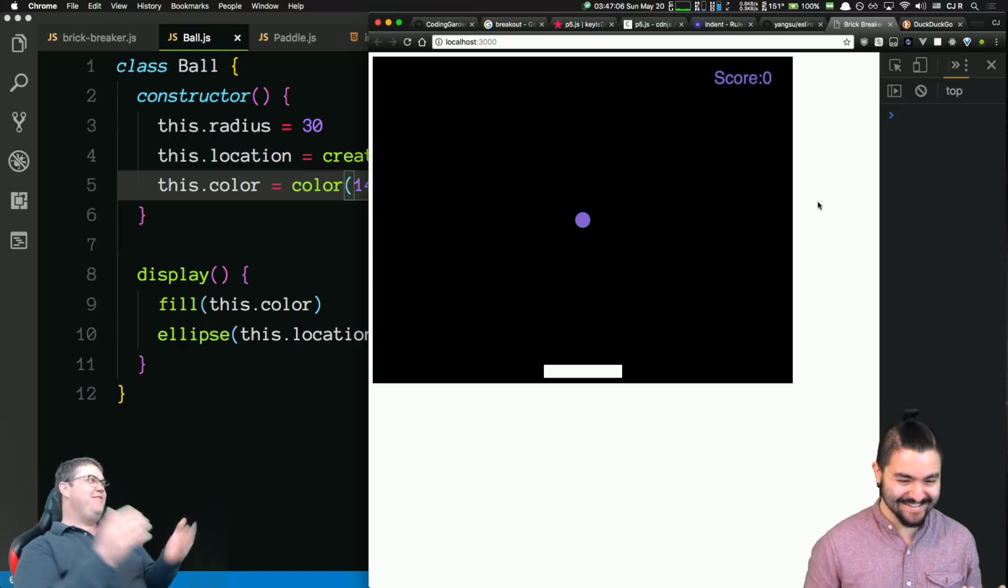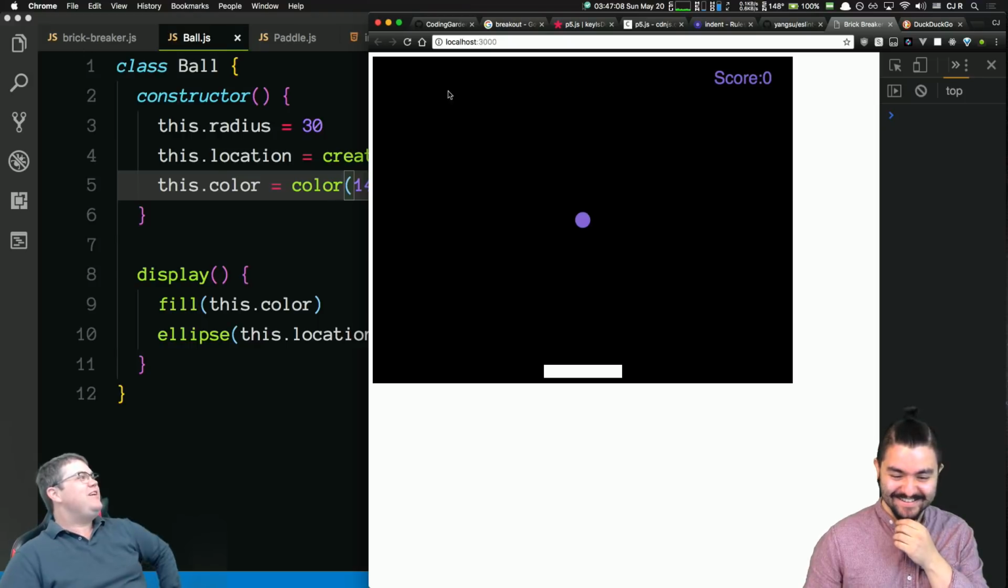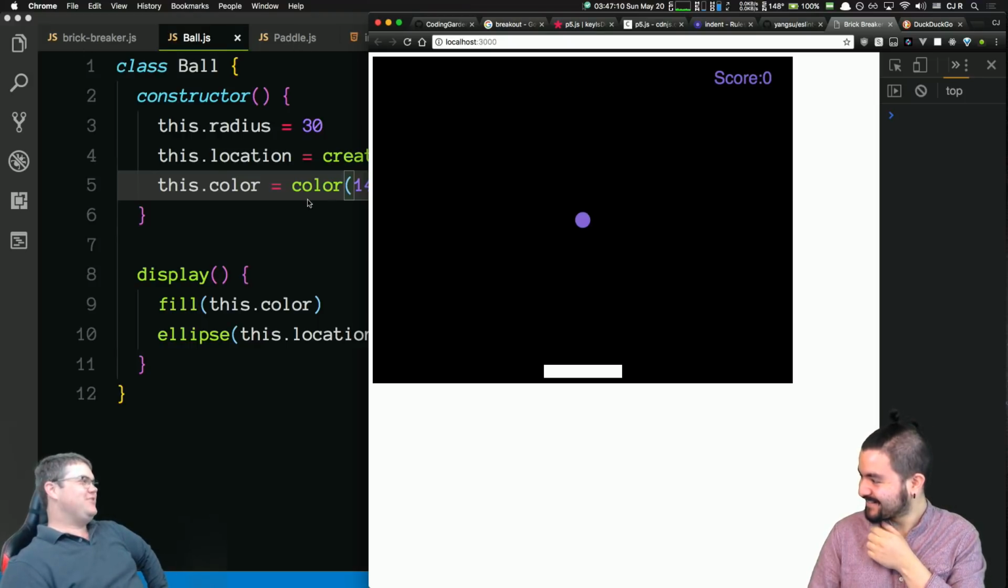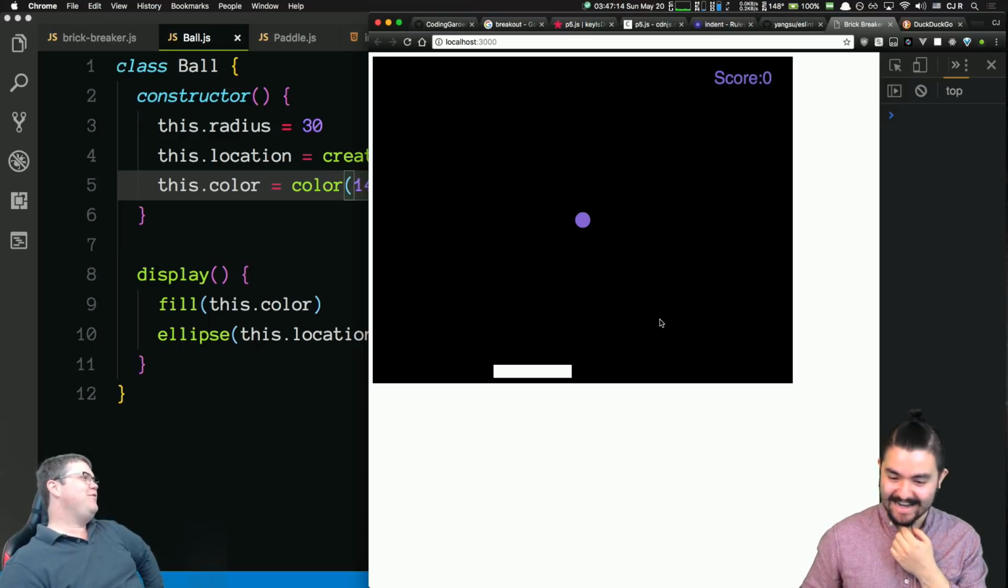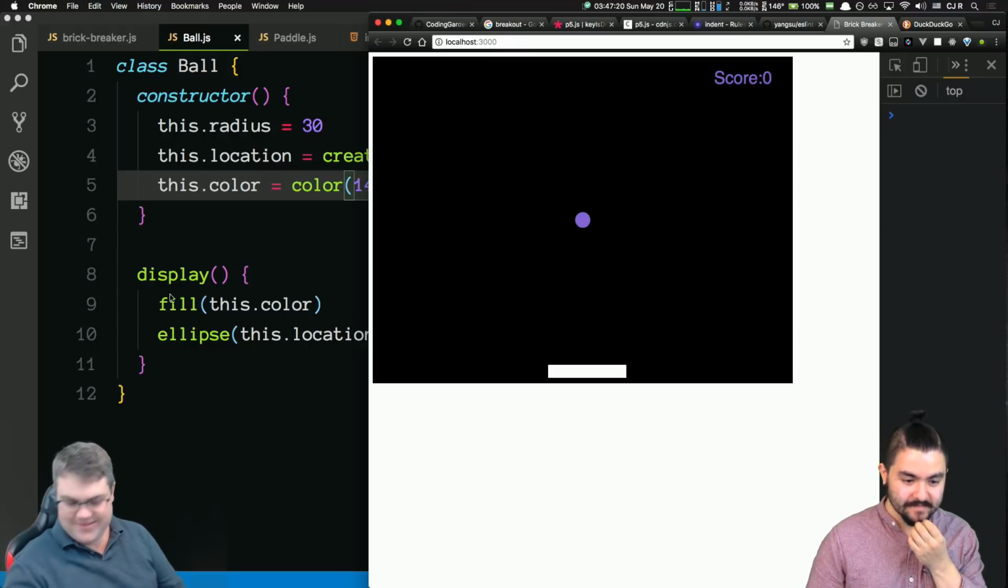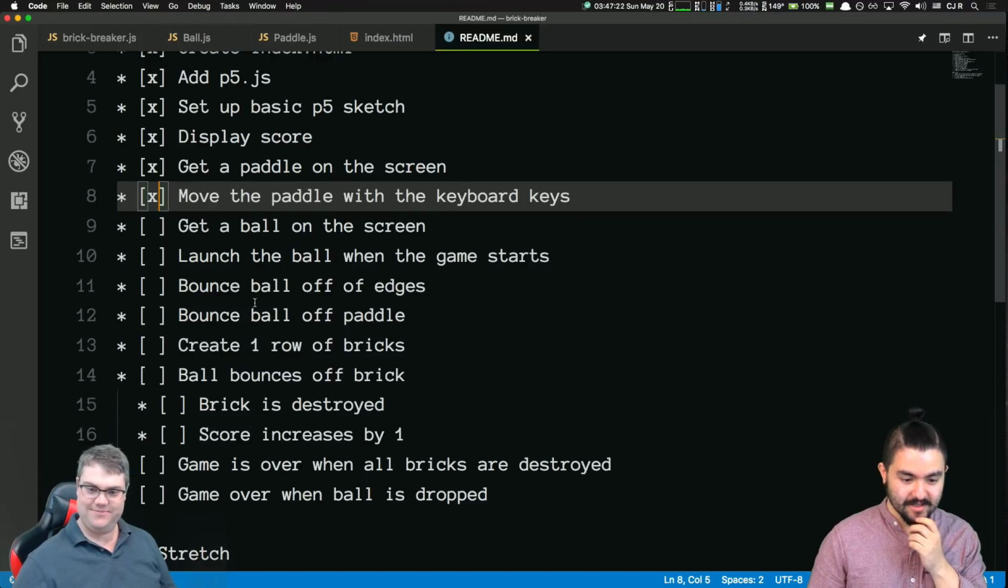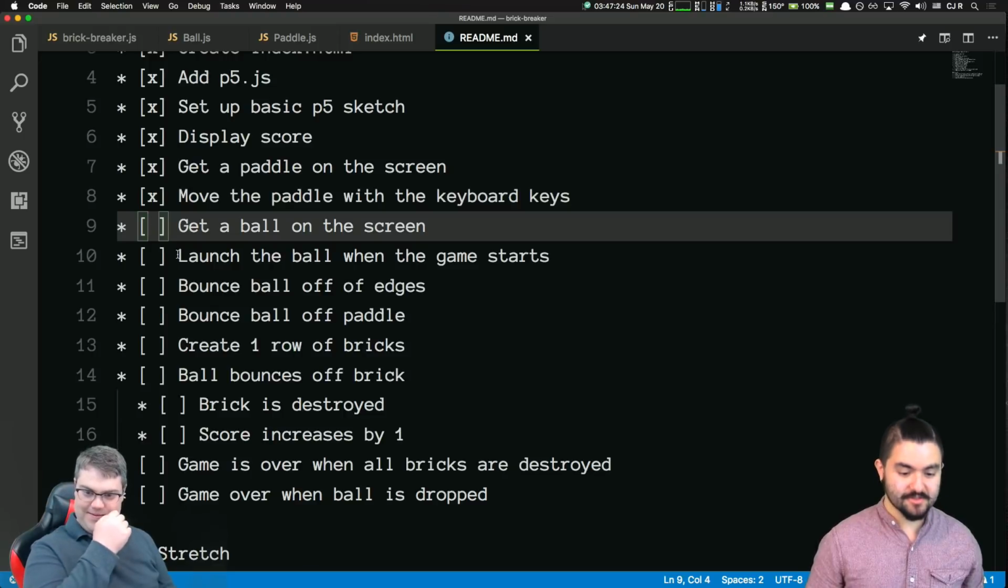All right, so we've got a ball, but we've done a lot of work now, and we don't have any motion. Well, we do have this. Okay, but we don't have automatic motion. So I think like the ball. And I think that's going to be the next thing. Okay. Let's look at our README. So we got the ball on the screen. Now launch the ball when the game starts.